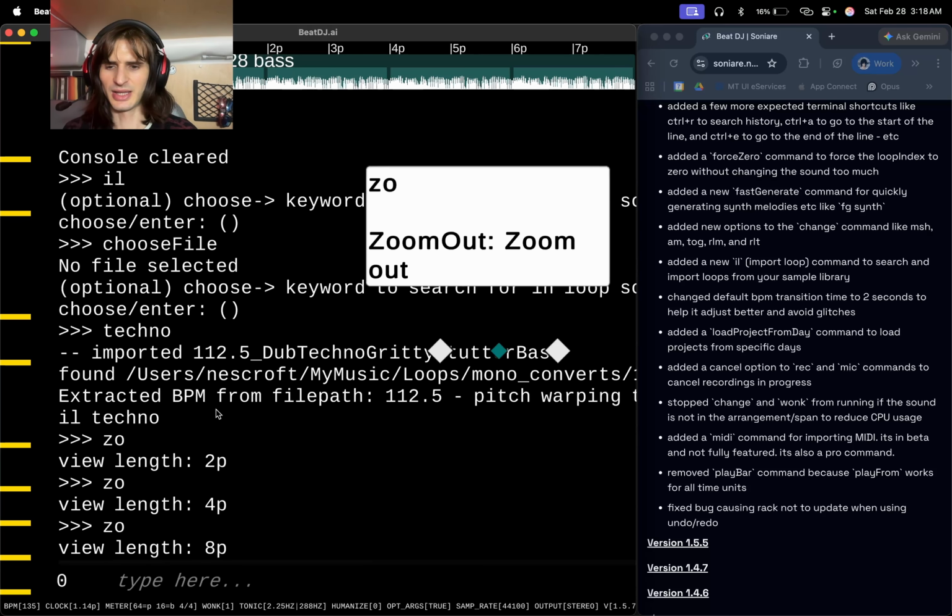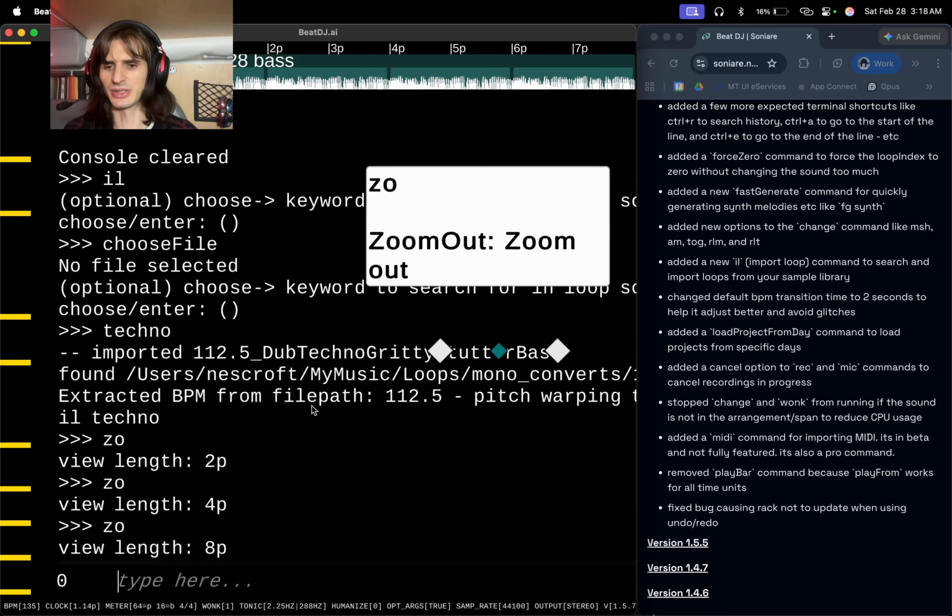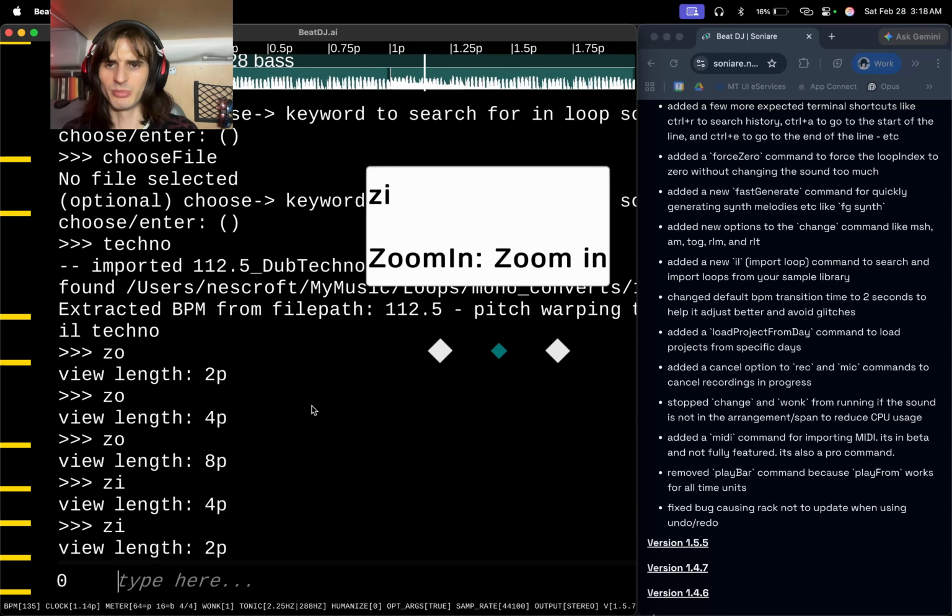You can see it extracted the BPM from the file path. So you want to make sure your BPM is in the file name, and that way bdj will know how to work with it, because I don't have BPM detection implemented yet. Plus, this is honestly really reliable. bdj already exports things this way, so it's not a big deal to have the tempo in the file path, and most sample packs already do this. So now you can see it imports it as one big chop.